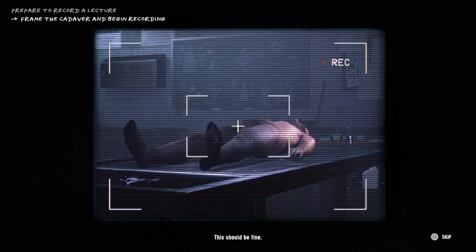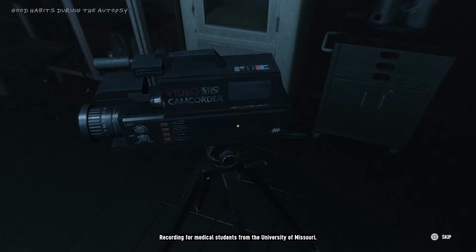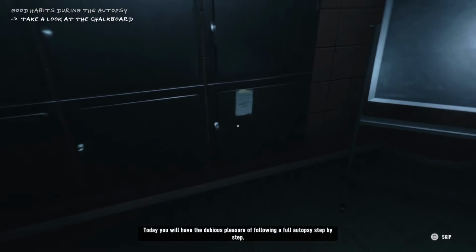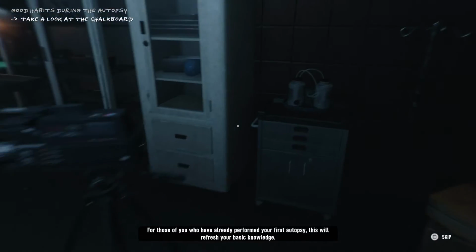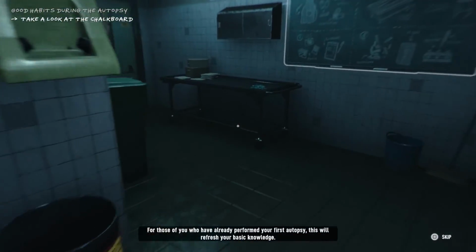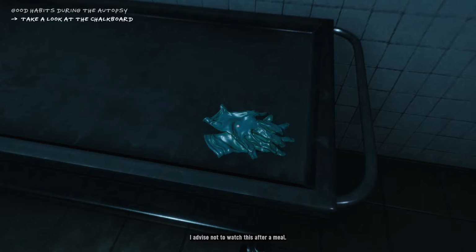This should be fine. November 20th, 1991. Time, 8:43 p.m. Recording for medical students from the University of Missouri. This autopsy is conducted by Jack Hanman. Hello, everyone. Welcome to the autopsy room. Today, you will have the dubious pleasure of following a full autopsy, step by step. For those of you who have already performed your first autopsy, this will refresh your basic knowledge. In turn, for those whose knowledge is only theoretical, I advise not.